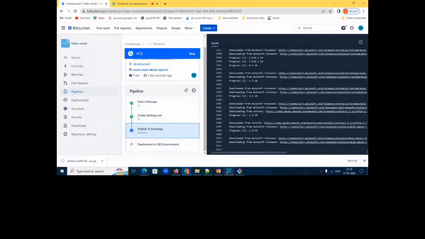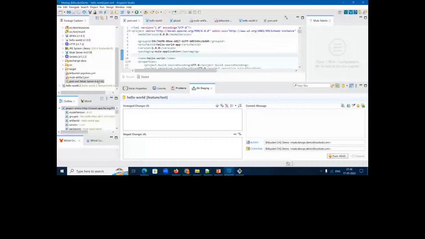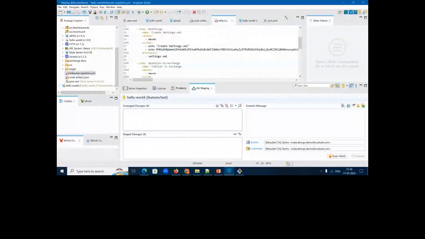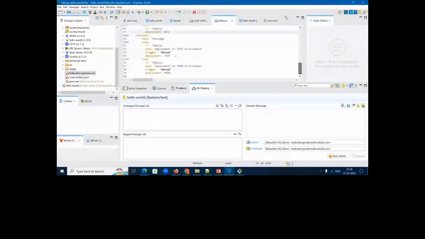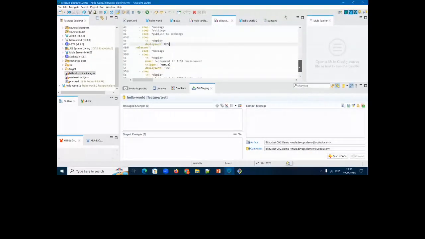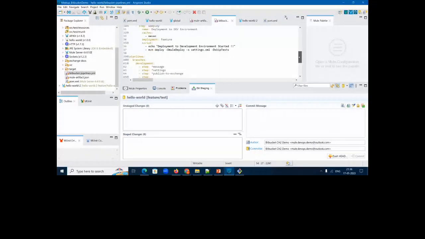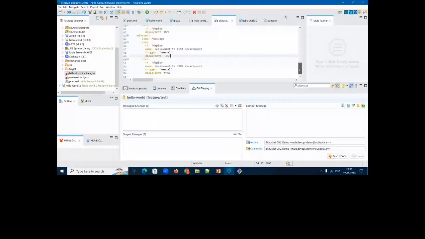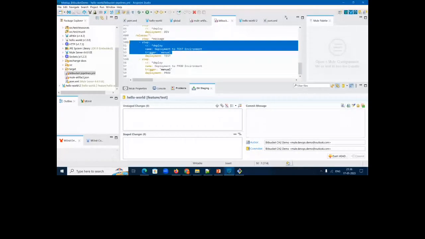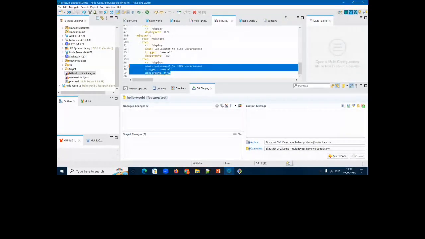While the release is deploying, let's take a look at the Bitbucket pipeline. When we see the release pipelines, we should not have the step for publishing to Exchange, because we've already published to Exchange. Simply deployment will be done. It will automatically take that file from Exchange and deploy to the higher environments. So no need to have a step of publishing to Exchange.